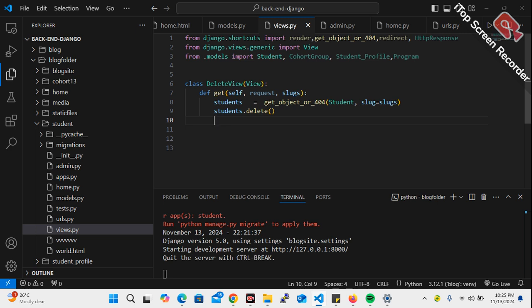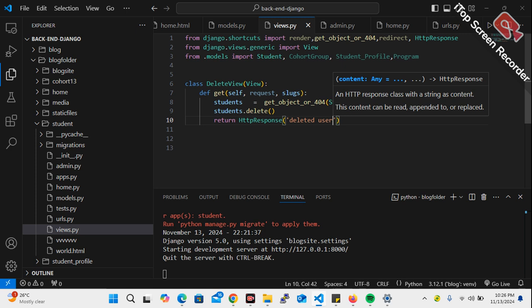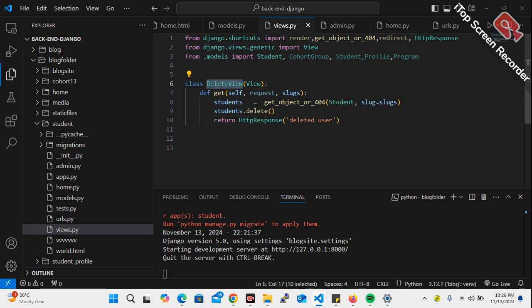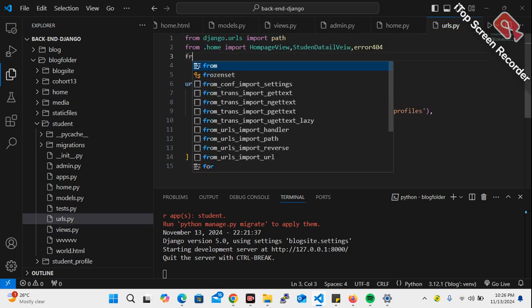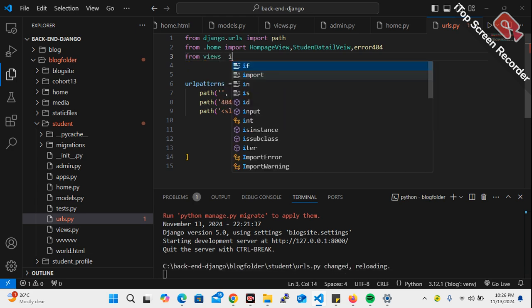So now we are not working with Django messages yet. So let me return HttpResponse, which we are going to work on later. We're also going to update our code. HttpResponse, we can say deleted user, right? So let's create our view. So we come to views here. We're going to import from views, right? Import what?